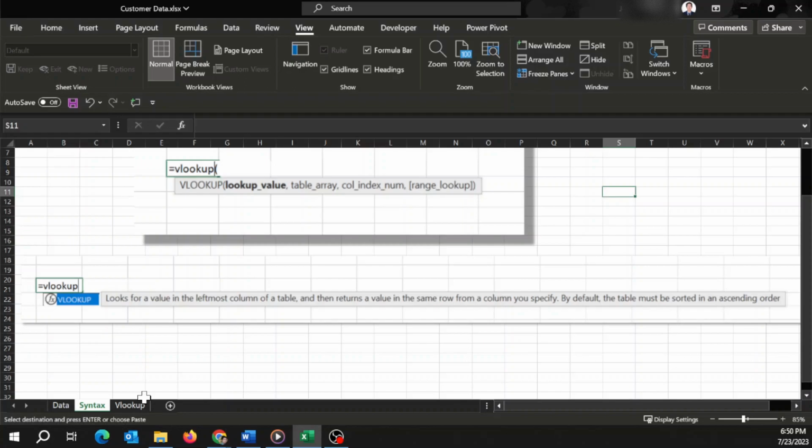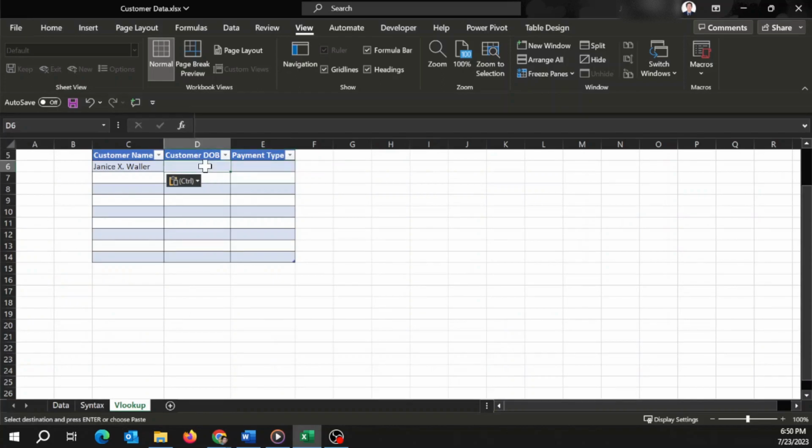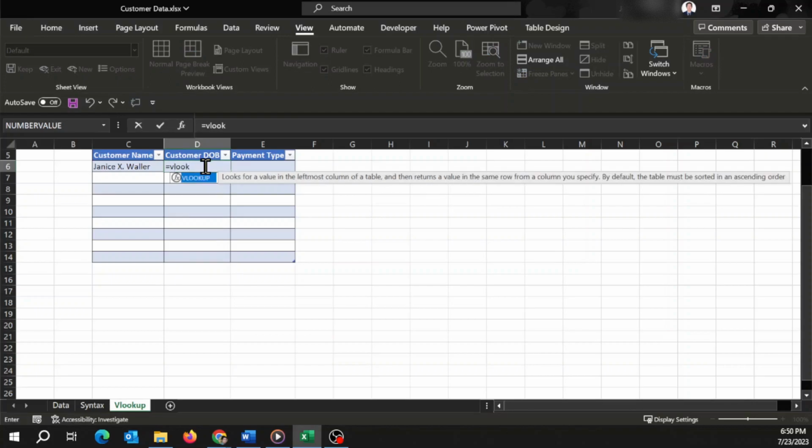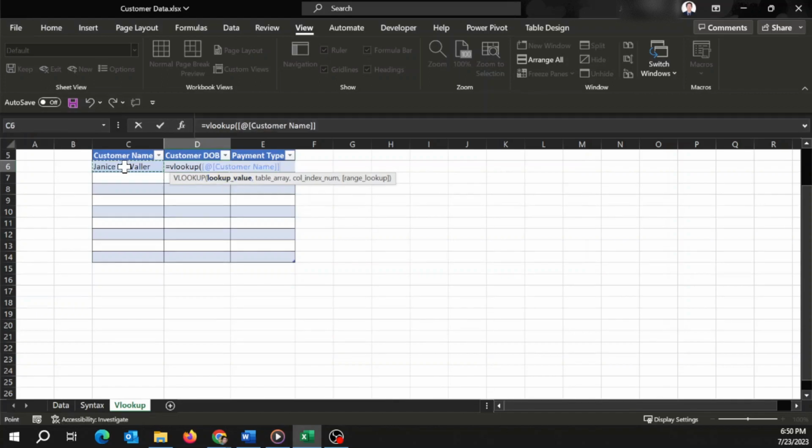Then from the match that it finds, it will ask for a few of your desired data associated with it. Let's have a look at how to enter that argument. So if I would go right ahead and look up Janice Waller's date of birth, I'd start with the function, and then I will go right ahead and refer to Janice X Waller over here, like so.